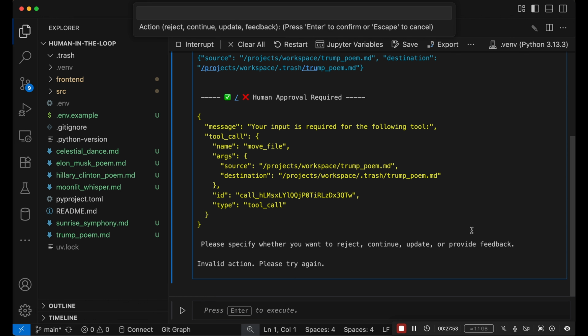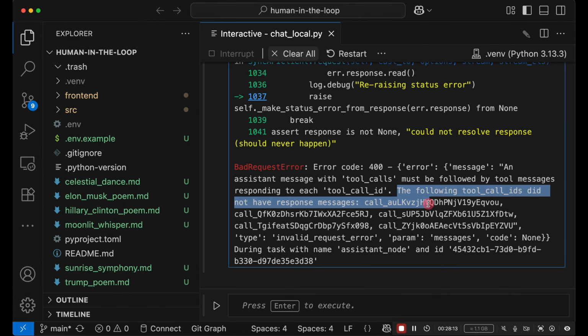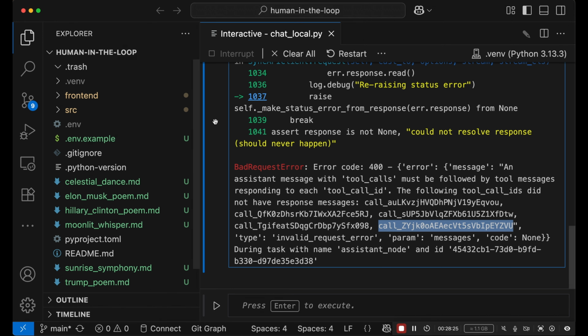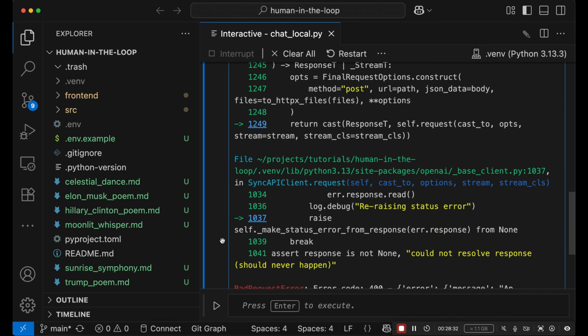So it's more of an advanced topic. We're not going to cover it today, but I'm going to show you what happens if I try to reject this tool. So we get an error, and it says the following tool call IDs did not have response messages, and then you have a bunch of tool call IDs. So what's happening here is that we are only handling the very last tool call. As you saw, this interrupt is going to surface the very last tool call, but the rest of the tool calls don't get handled properly.